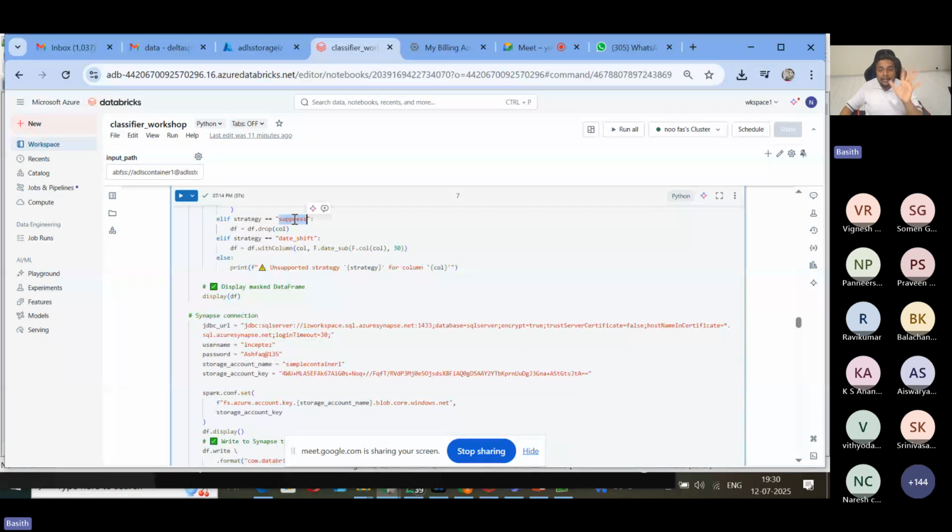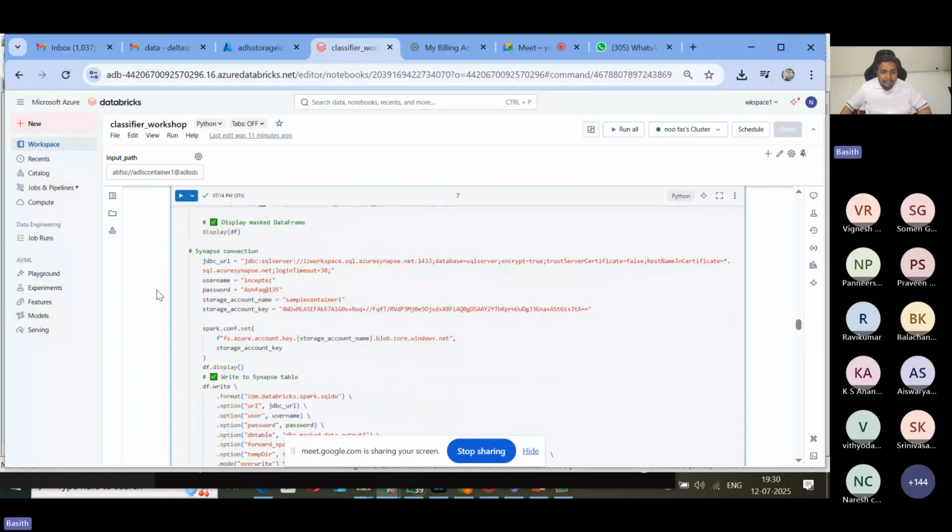Don't show that column at all because that is very highly sensitive. I don't want it to even mask and show that. And change the date value with some addition or subtraction of some days on the given date, whatever is passed from the source. The entire masking technique I'm doing and writing it into Azure Synapse.